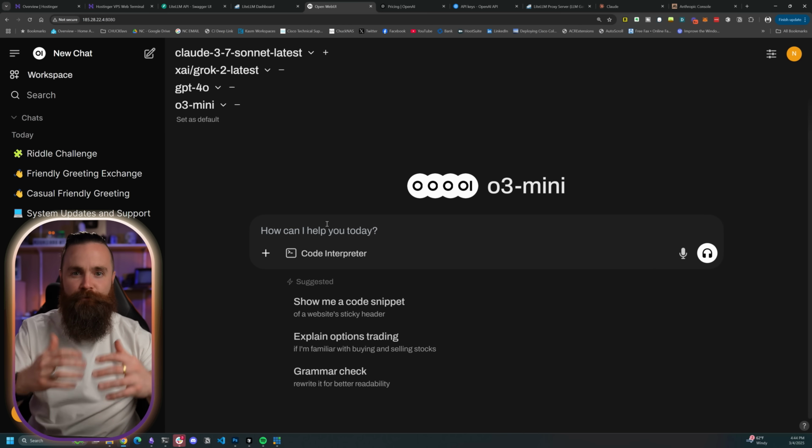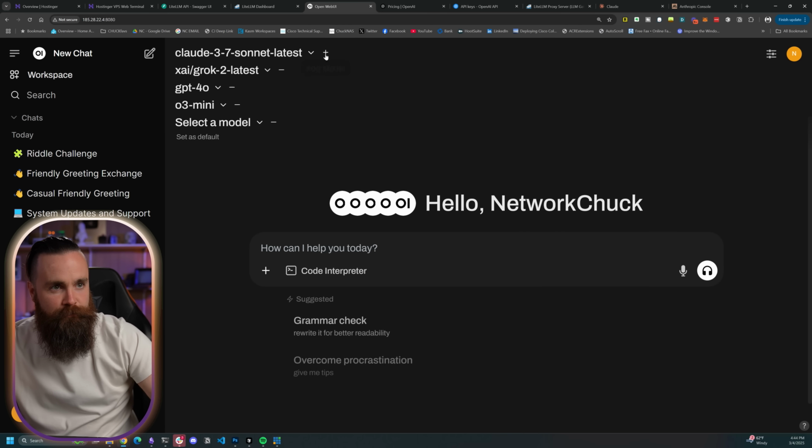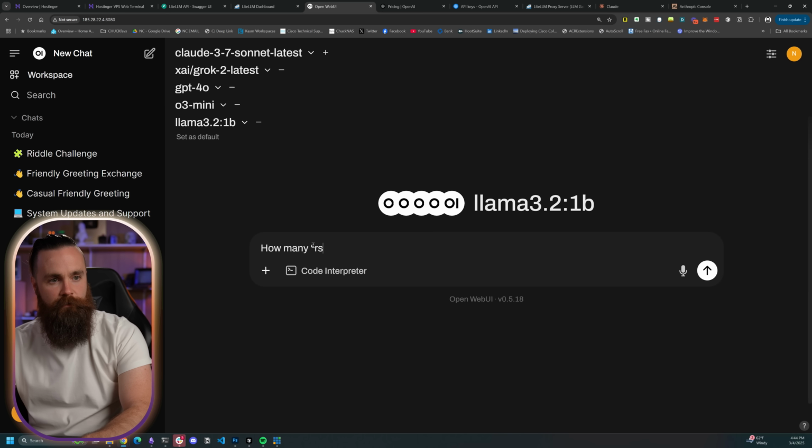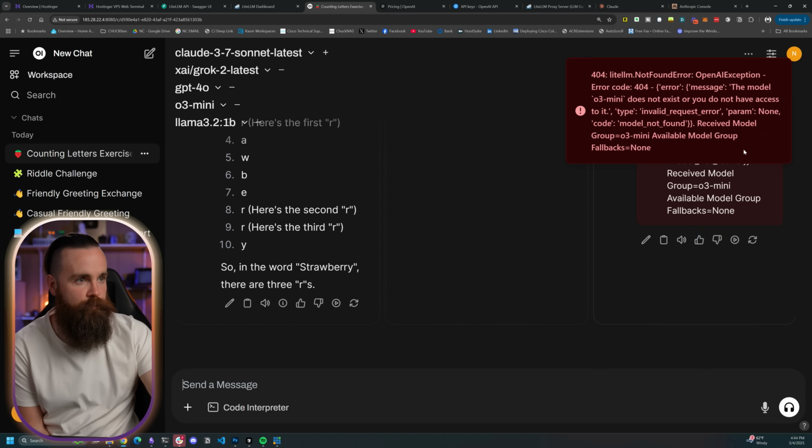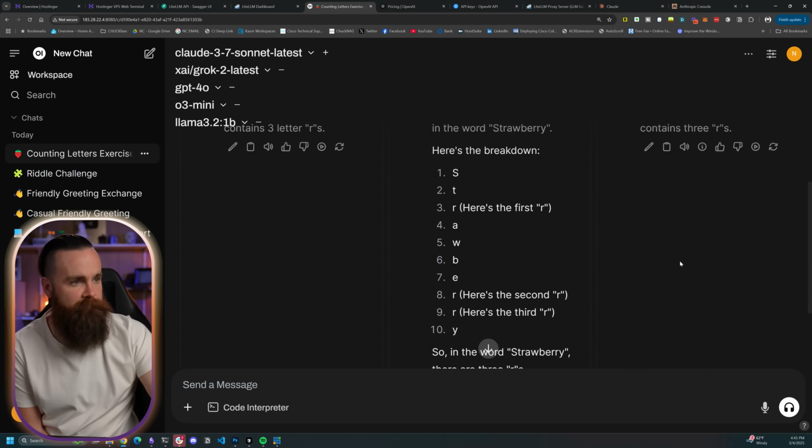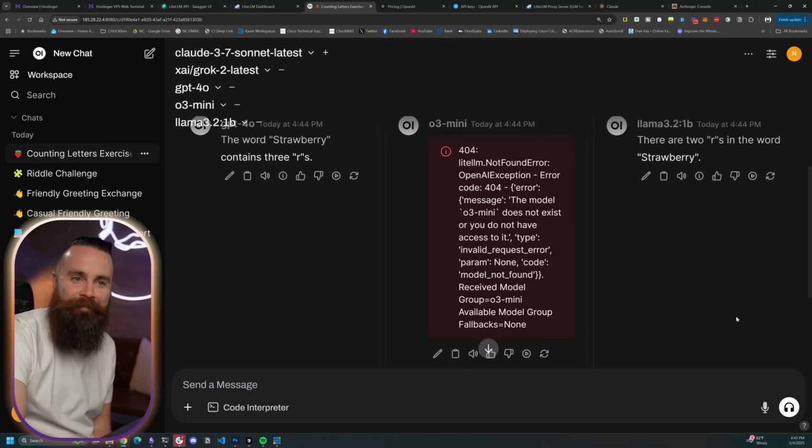So now I've got 4 different AIs, and we'll add a llama in for fun too. How many R's are in the word strawberry? And now they're all answering, except for 0.3 mini doesn't like it. Claude got it right, Grok got it right, 4.0 got it right, and llama's dumb.